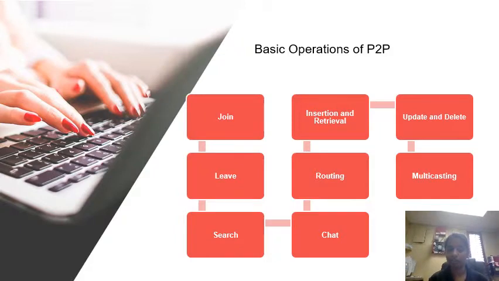Update and delete. An authenticated peer can change the contents of an inserted resource, and it also can delete the information. Multicasting. Peers in the middle are able to relay the multicasting packets to the nearby peers. Only an authenticated peer can perform this operation.